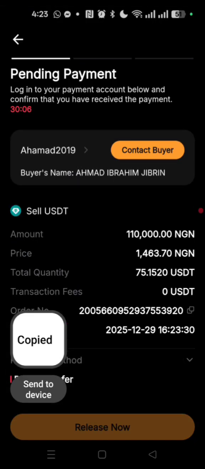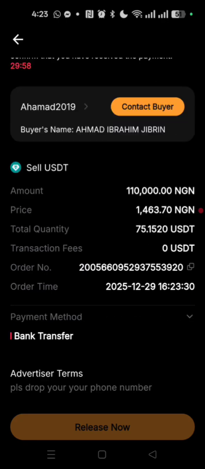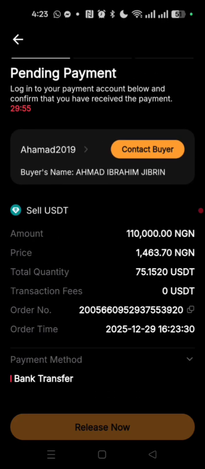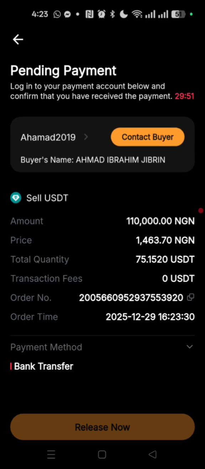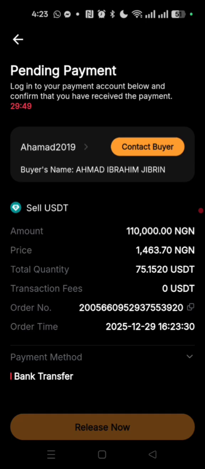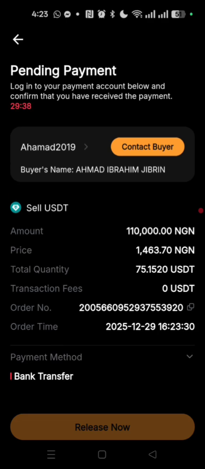Okay, so that's basically how to sell. So this person now will pay the money into my account. Once the money pays into my account, I'll come back to this place and I will say release now. I'll click on release now. And once I click on release now, that's the end of the transaction. So that's how it is.